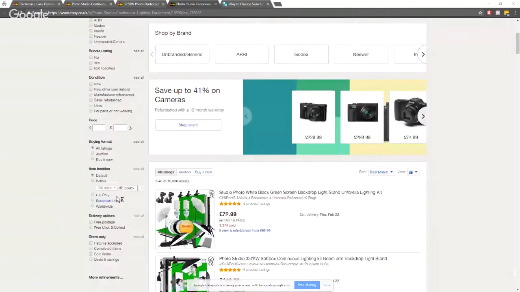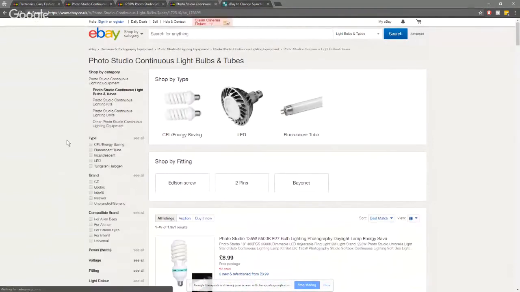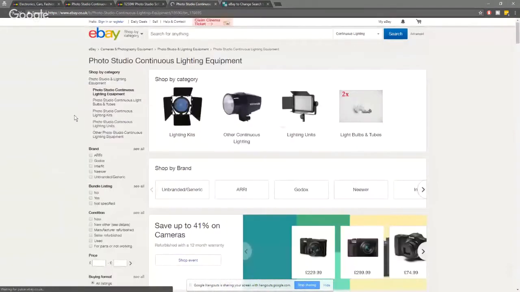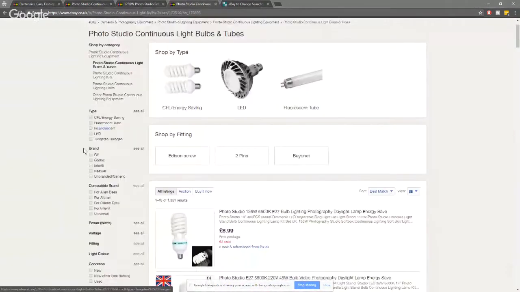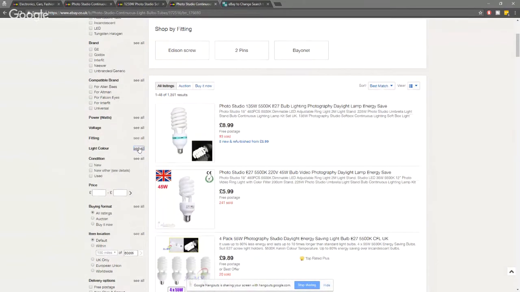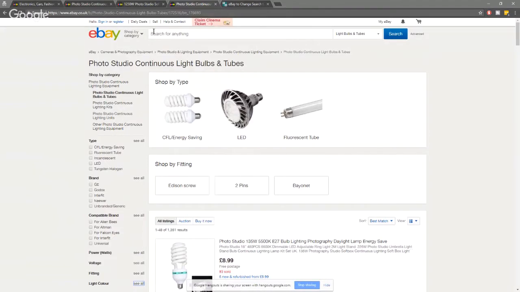Condition we've got on there and some other options down here as well. Let's see if we can go down a little bit further to see if we get some other options in here. Yeah, you're getting types. Power, voltage, fitting, light color. If I was more of a serious photographer, videographer, it's probably the best word, I would go in and look for the specific color temperatures and things like that as well.